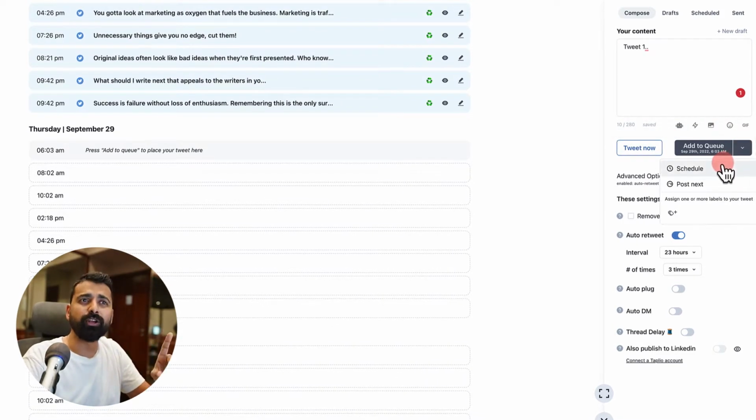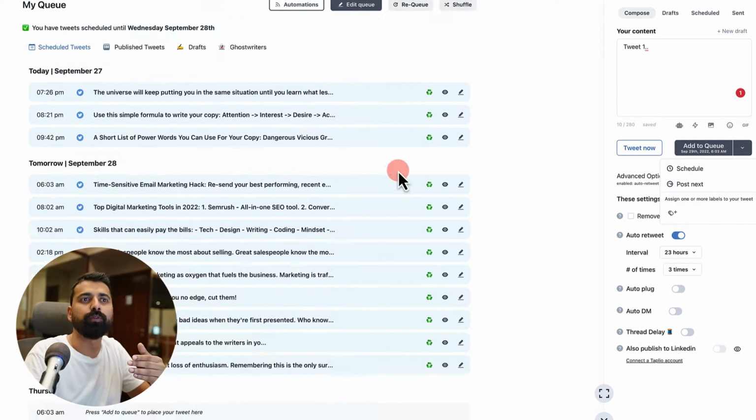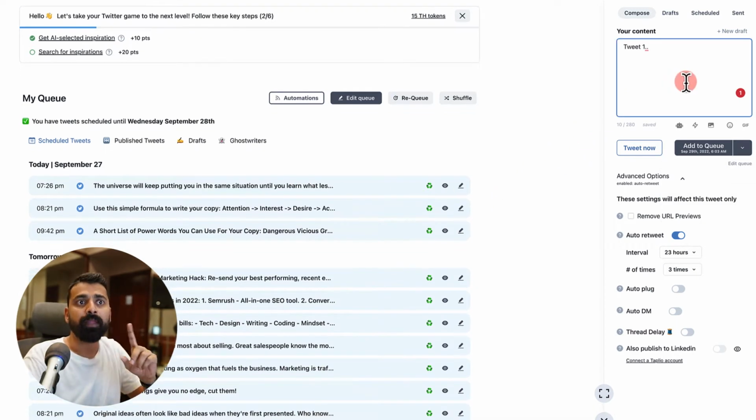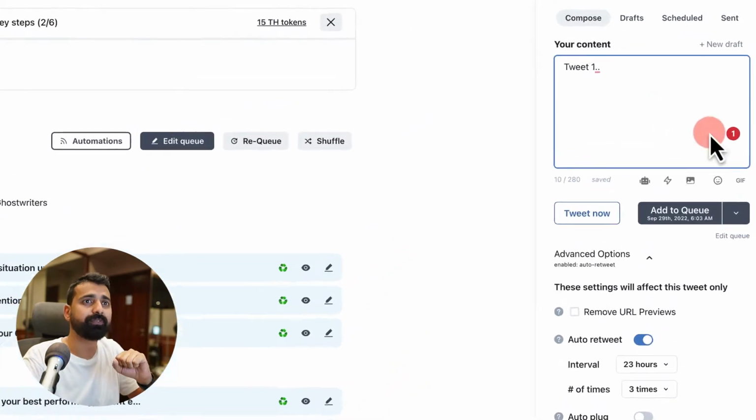If you want to schedule it for a particular time, you can actually schedule it for a particular time, or you can also schedule it to post next. So it will automatically move all the tweets to the next, and this tweet will take the next slot. So these are some of the features, but there is way more than this.